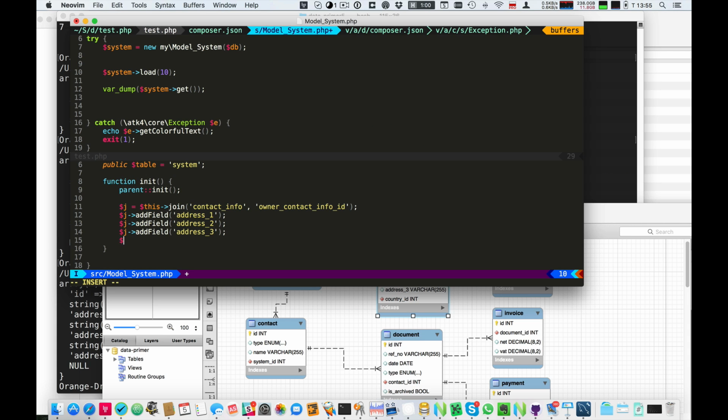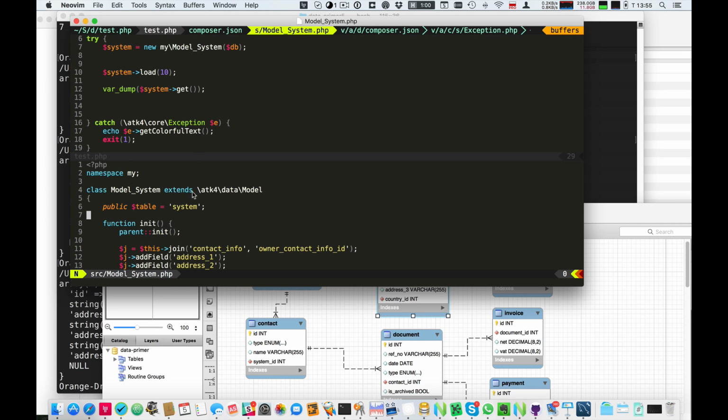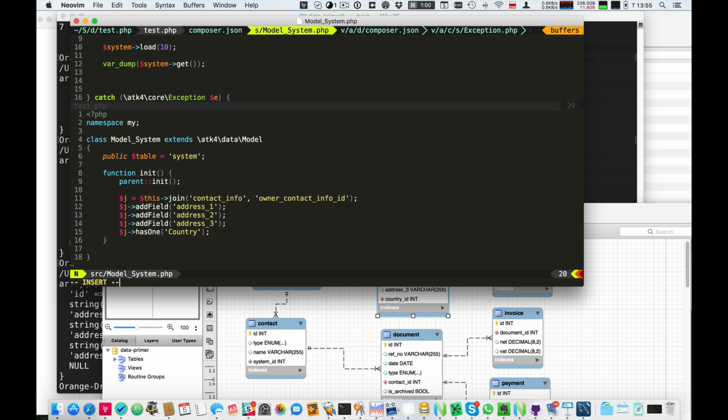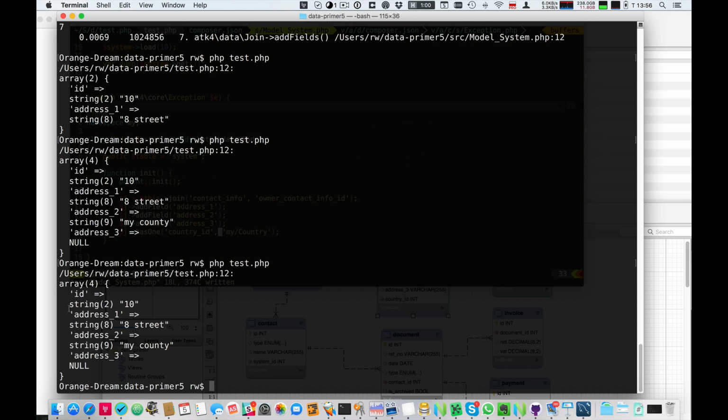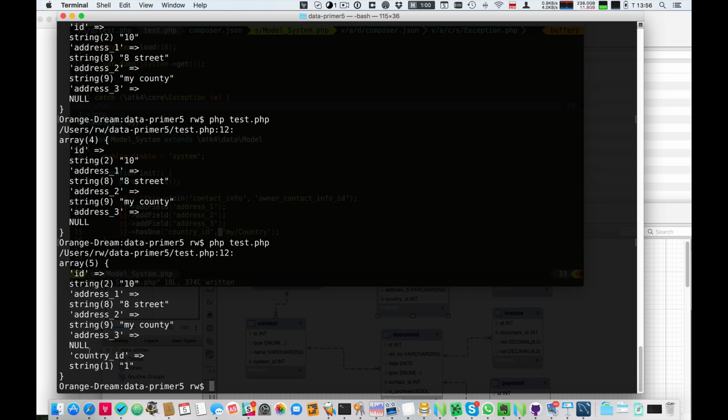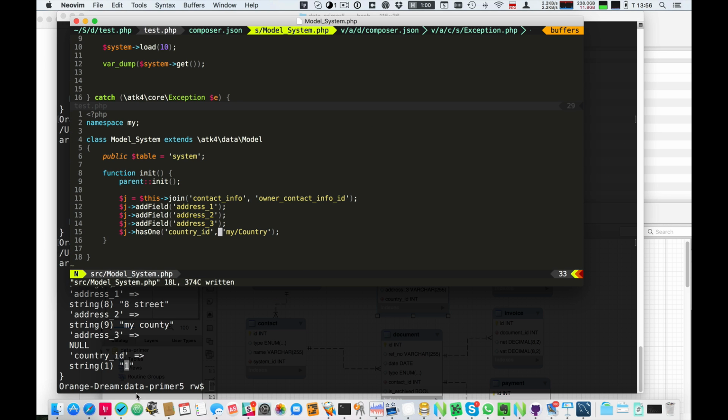Next, we need a country. And for that, we need to define a relation. So our system has one, or specifically the J table has one country. Now at this point, I'll have to use the namespace my country. Country ID. Okay, that's how I define my country. Let's see if it will break, because my country is not defined. It actually didn't break. It figured out the country ID is 0, which is good, right?